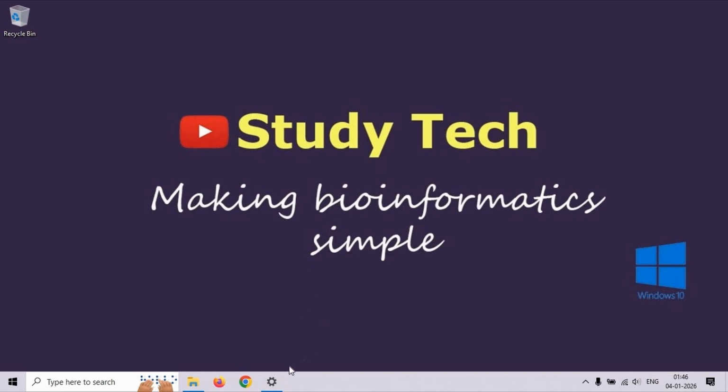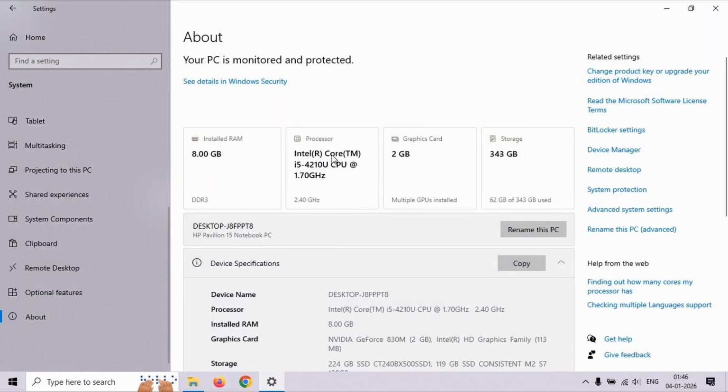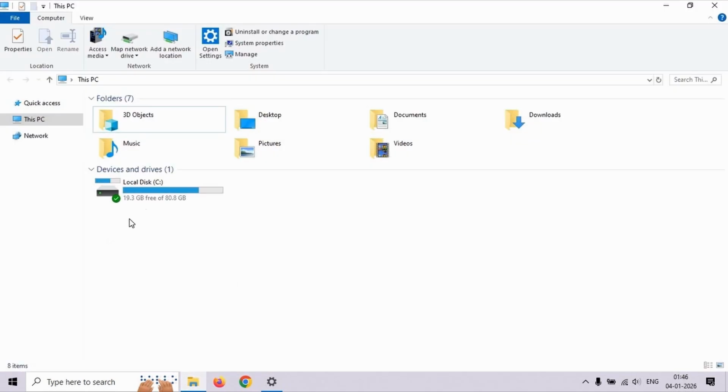So for that you need some things. My processor is an Intel i5 4th generation CPU. It is a very old CPU, with 8 GB of RAM and 343 GB of storage. Although there is very little space in my C drive, it is enough to install Ubuntu 19.3, and what you need is internet access.